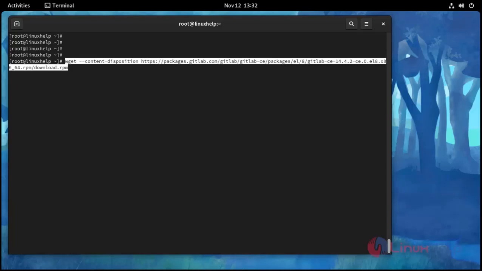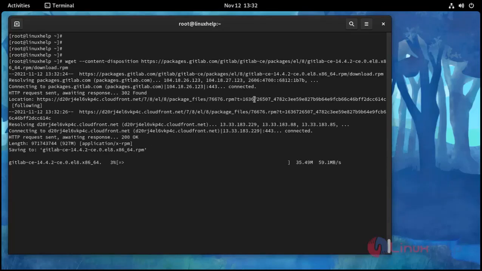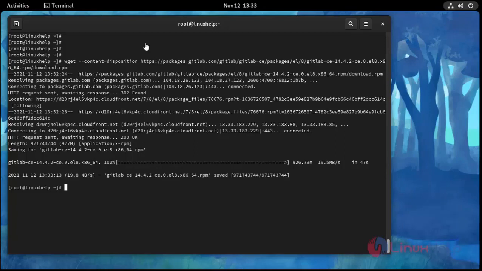I'm going to use this command to download the latest version of GitLab CE. I'm taking this link from the GitLab CE official website. Press enter to continue. See here, the GitLab CE 14.4 RPM package is available now. I'm going to install this package.